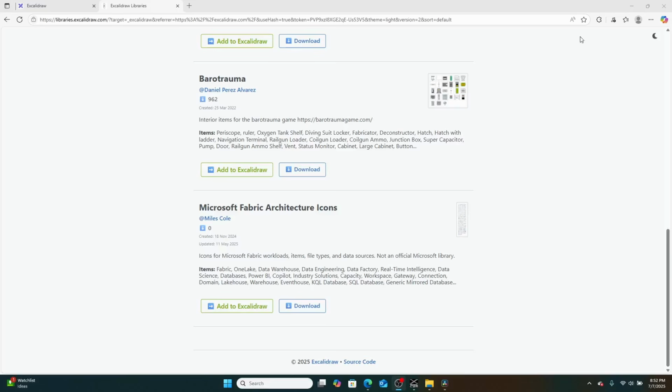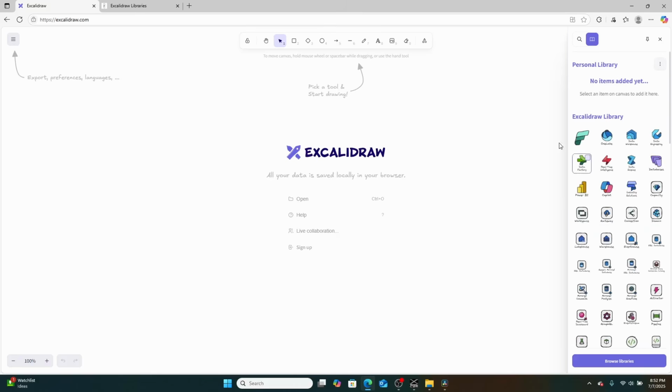In fact, that's where we're actually going to start. And the way we're going to be doing this is we're going to be using a tool called Excalidraw. Now, Excalidraw has this ability for you to create these beautiful diagrams. And this guy, Miles Cole, has created some beautiful Microsoft Fabric icons.